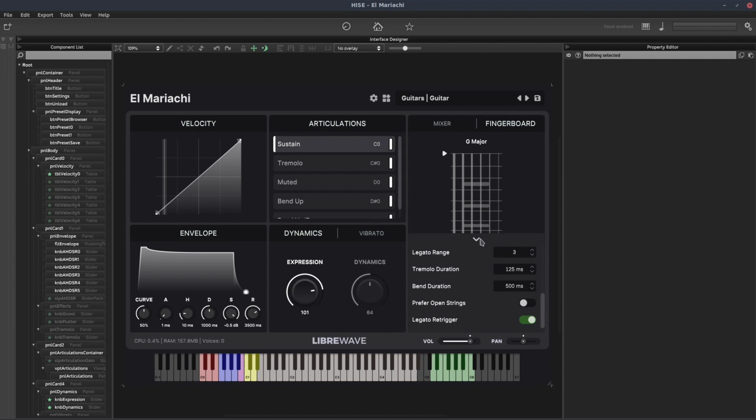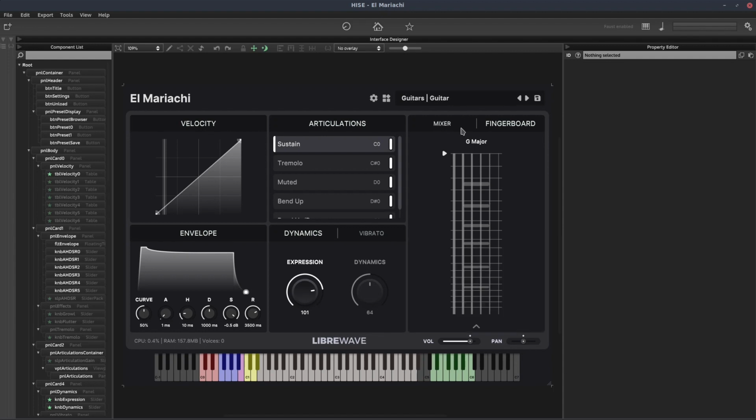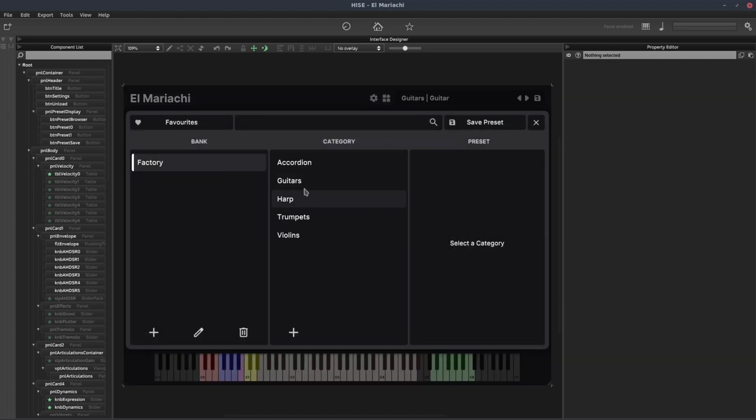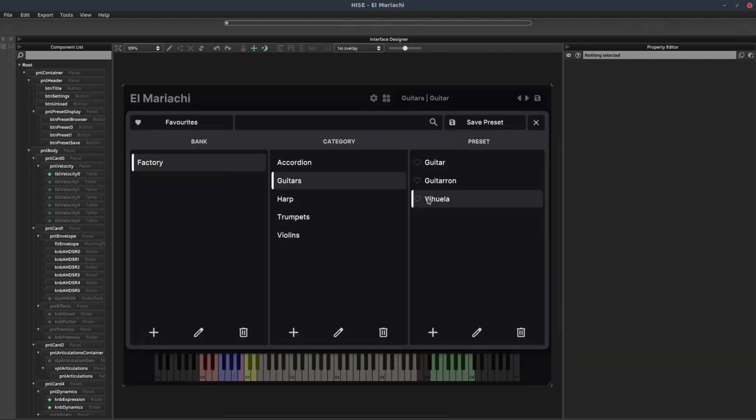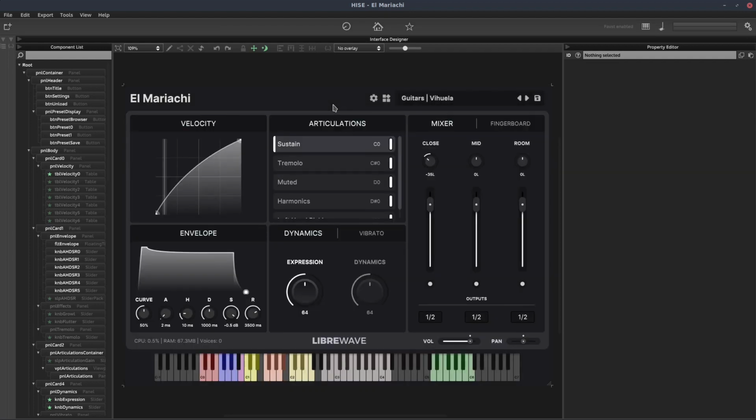If we go now to the Vihuela. So for the Vihuela, we recorded a whole new sample set because I wasn't happy with the samples we had. So these are much nicer. I mean, the other ones were fine. They did the job, but these are better.